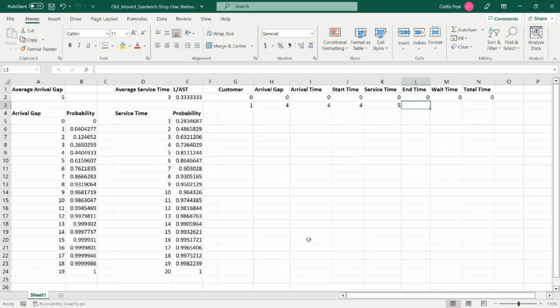End time will be the start time plus the service time, so in L3 that's equal to J3 plus K3 and tab. The wait time will be the start time minus the arrival time, so in M3 that will be equal to J3 minus I3, and then tab. And the total time is end time minus arrival time. So in N3, that will be equal L3 minus I3. So again, we're including the wait time in this calculation, and enter. All right, there we go.